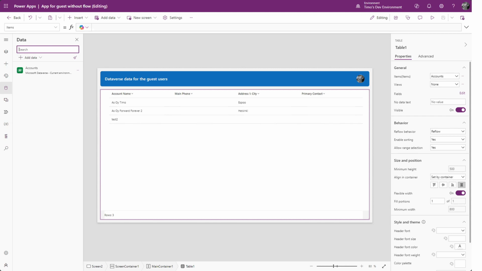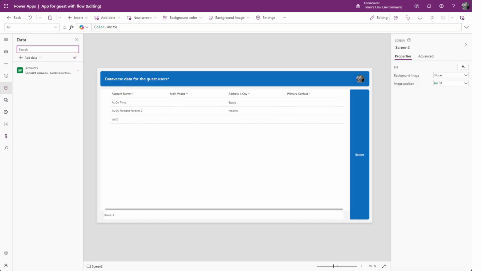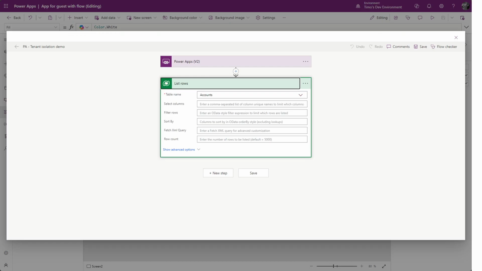And then I share this canvas app to the guest user. Here, this is me from another tenant as a guest in that tenant. And I can see all these accounts because, of course, I have a proper license for my guest user on that tenant, and I have a proper security role to read those accounts. Everything works fine. But now I add a button here in my app, and when I click that button, I trigger a flow that does exactly the same thing. It reads accounts from the accounts table.